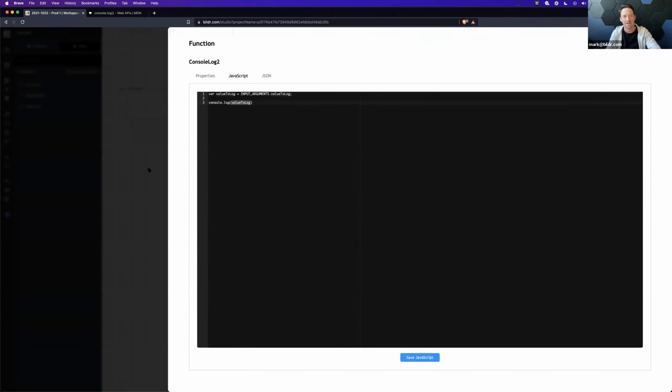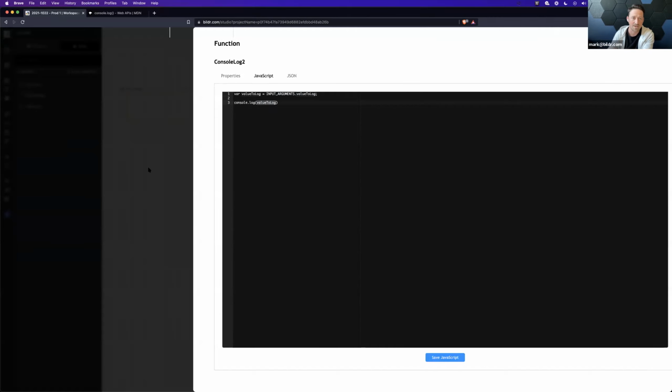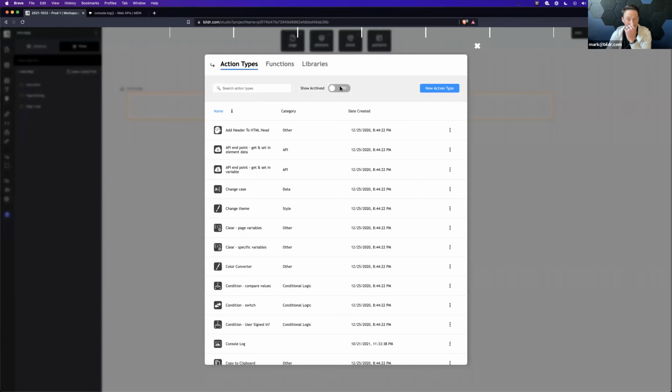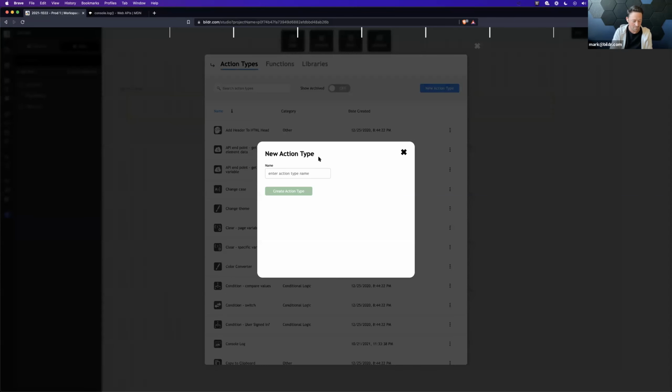So the next step is going to be to make an action type. What I just created was the JavaScript function that Builder can execute inside the queue whenever the project is going. Now what I need to do is make an action type that runs this JavaScript, so that someone who doesn't know anything about code can just use it as an action. So to do that, I'm going to go over to action types. I'm going to make a new one, and we'll call it console log 2.